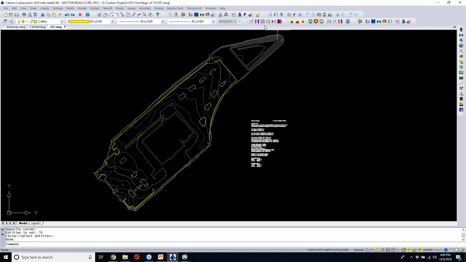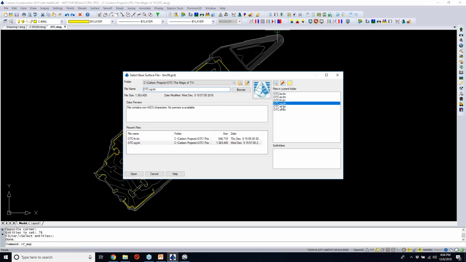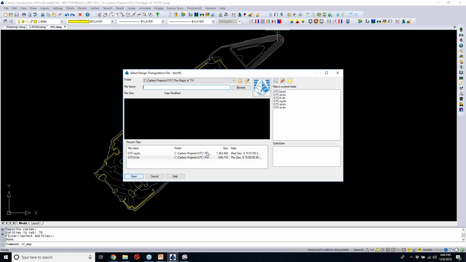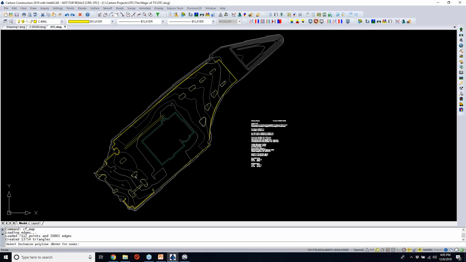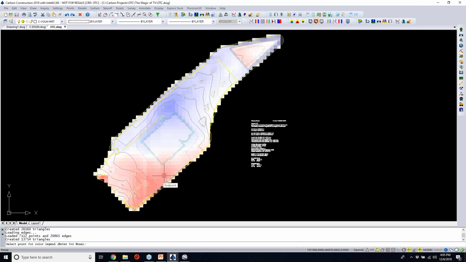So the base surface model, for example, might be the original ground surface model compared to the finished ground surface model, and you just choose those two surface models and any inclusion, exclusion perimeters, which in this case I'll just say none. Actually, I don't like that. Let's go ahead and choose OK. And it'll just render in your cut fill color map for you real quick.